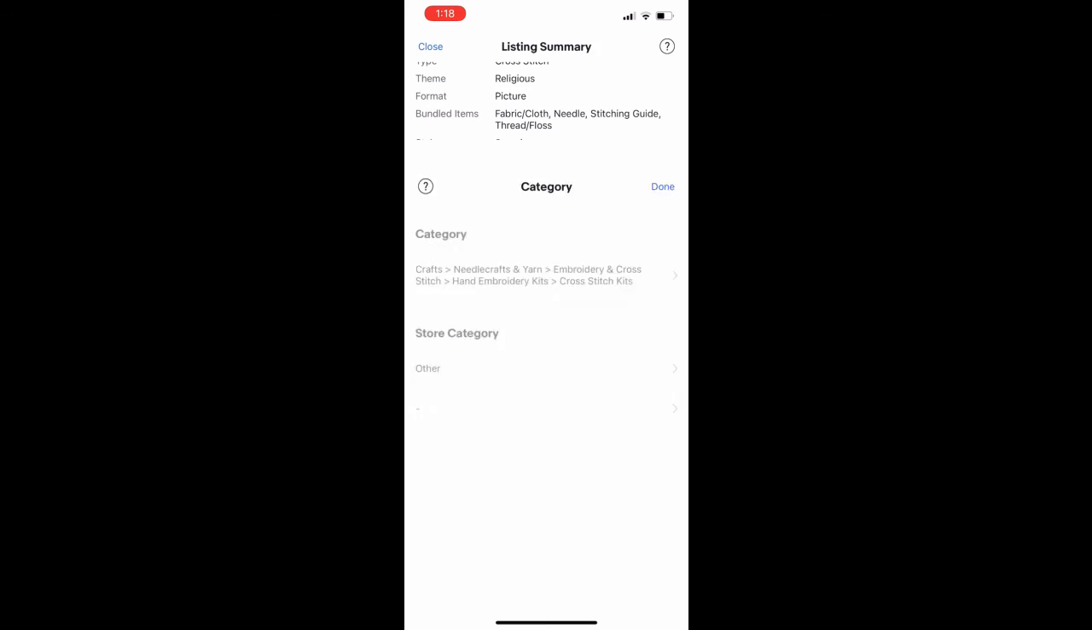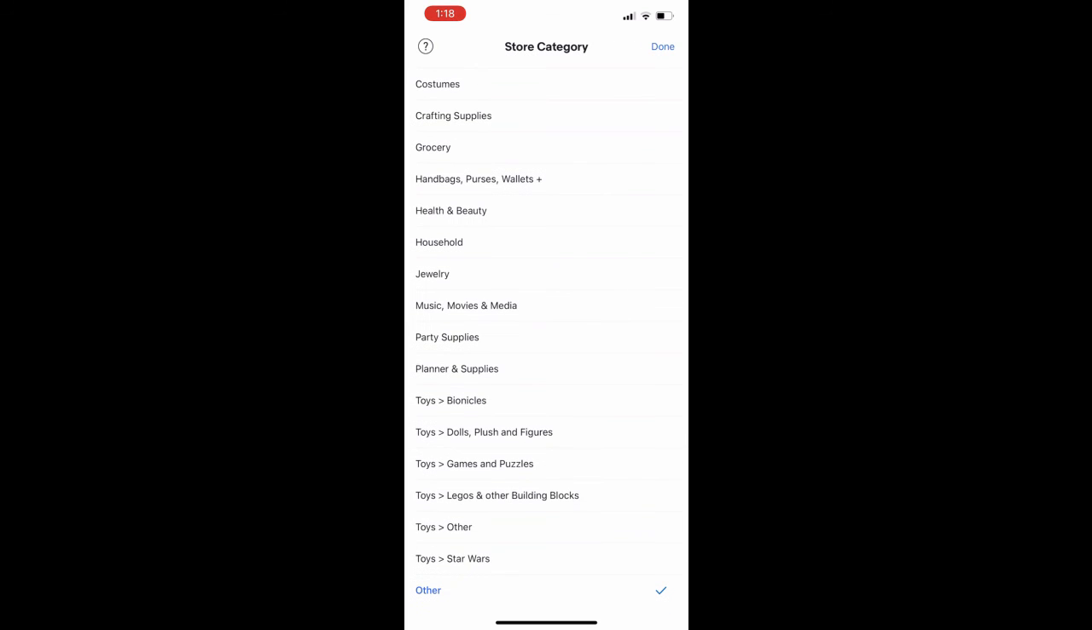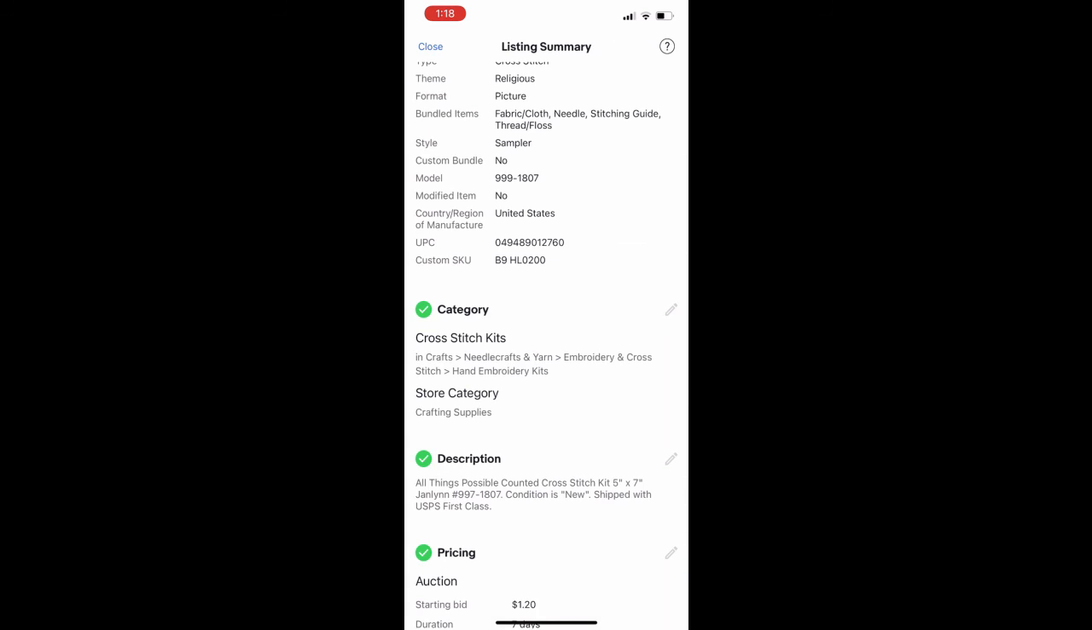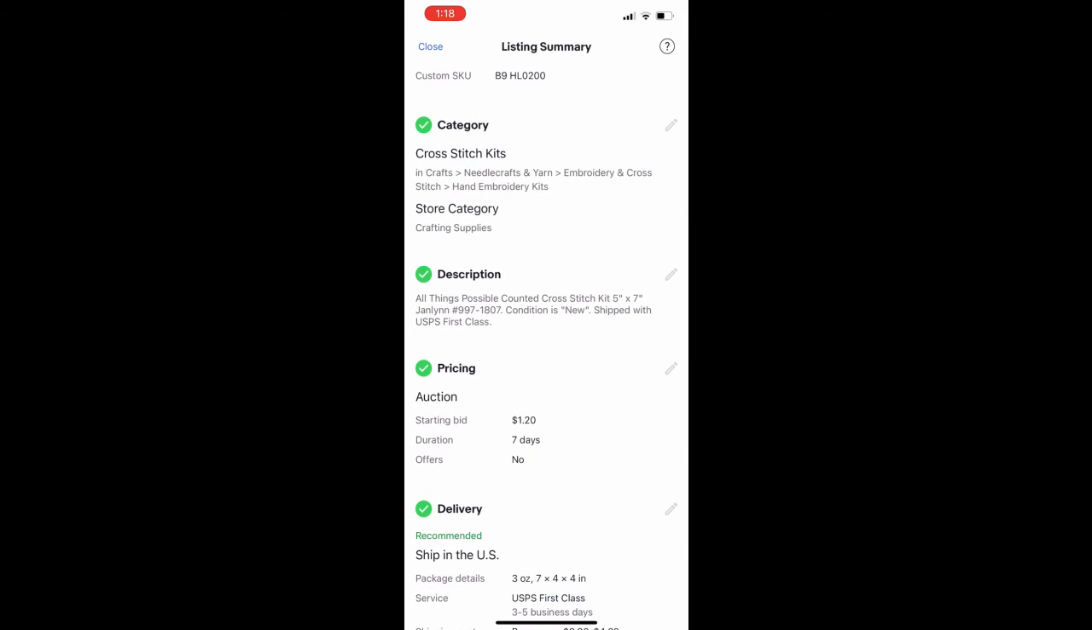Next, we'll just take a look at the other criteria that's on here. The category, I'm going to choose my store category. Again, you just tap everything and it opens right up on your phone.